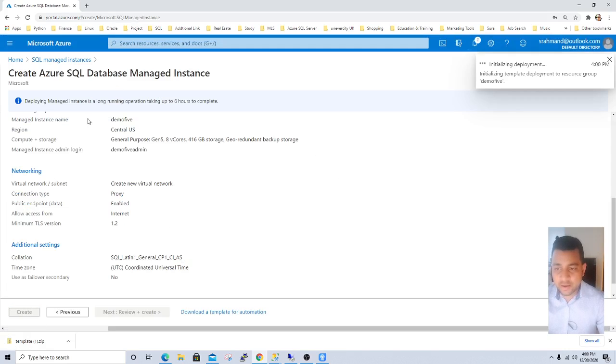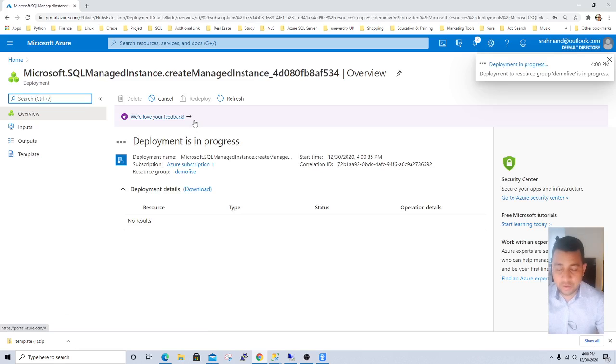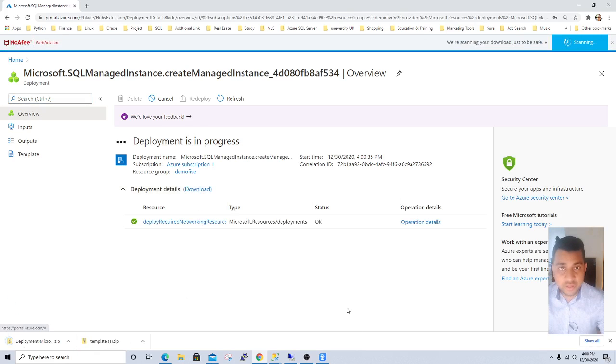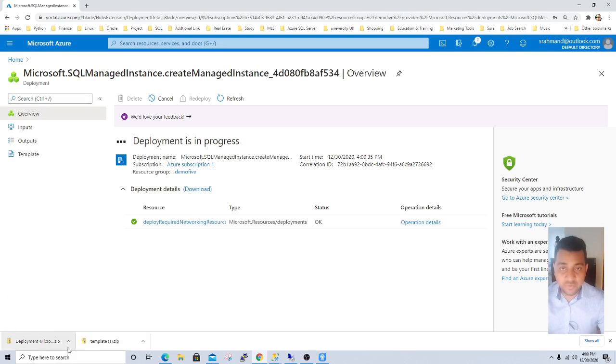It is saying that deploying a managed instance is a long-running operation taking up to 6 hours. So you have to keep in mind that it might take 5 to 6 hours to deploy this SQL managed instance. And most importantly, we can download another file called deployment details. It's a very important file. If anything goes wrong with your deployment, you can take a look at the configuration parameters and everything in this file. If you unzip it, you will see there are two files. All right, so this is the basic way we can create your SQL managed instance. And we have to wait until the deployment is completed.